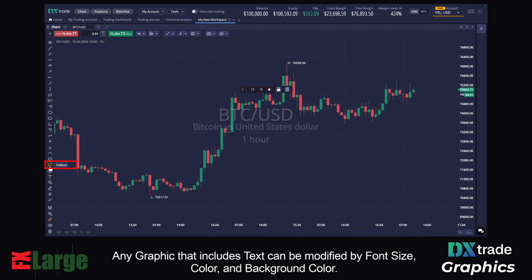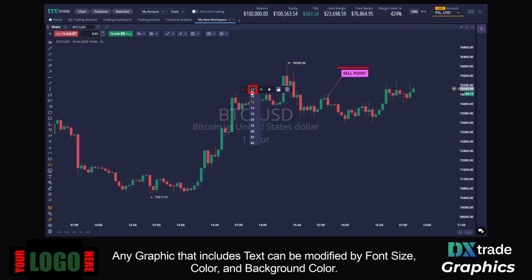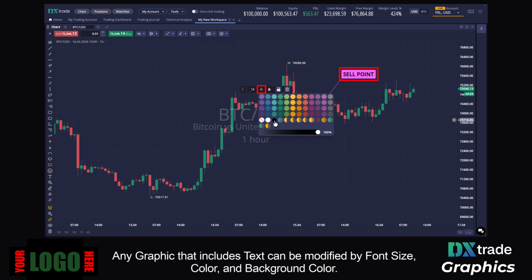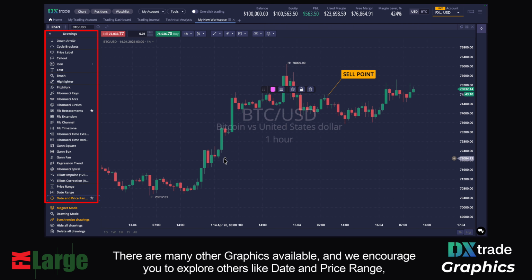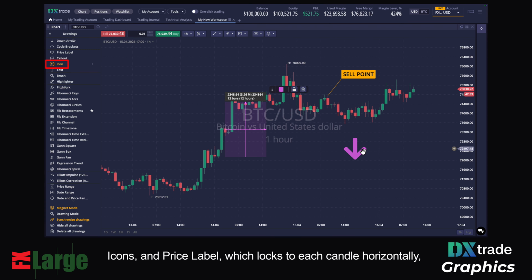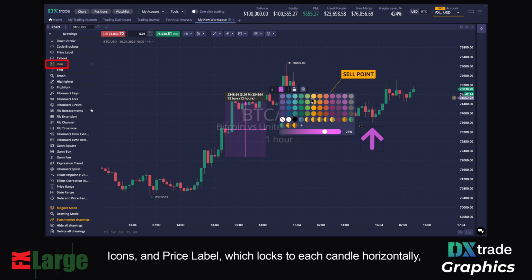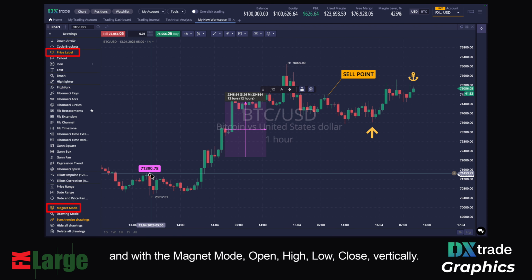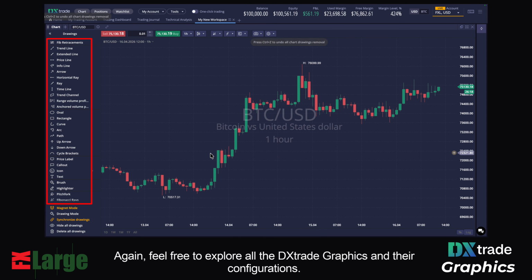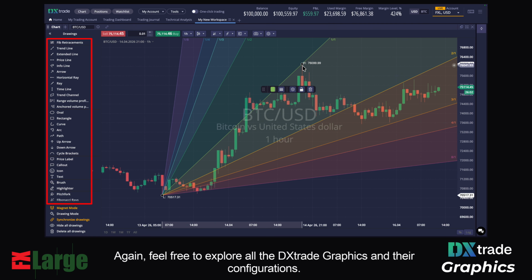Any graphic that includes text can be modified by font size, color, and background color. There are many other graphics available, and we encourage you to explore others like date and price range, icons, and price label, which locks to each candle horizontally, and with the magnet mode, open, high, low, close vertically. Again, feel free to explore all the DXtrade graphics and their configurations.